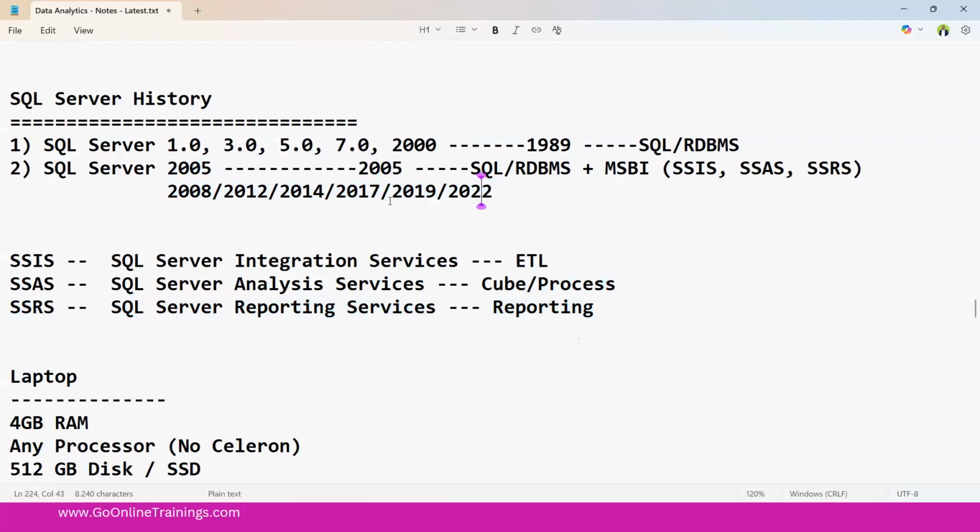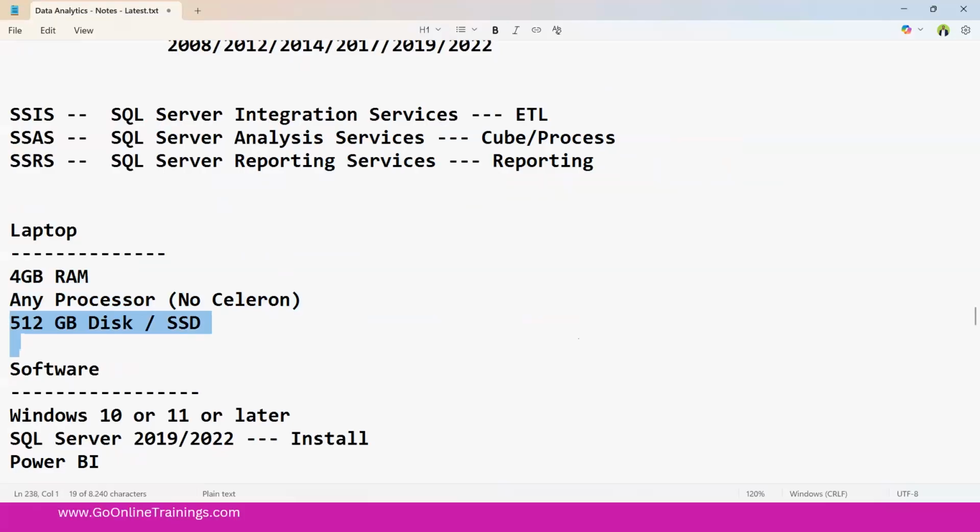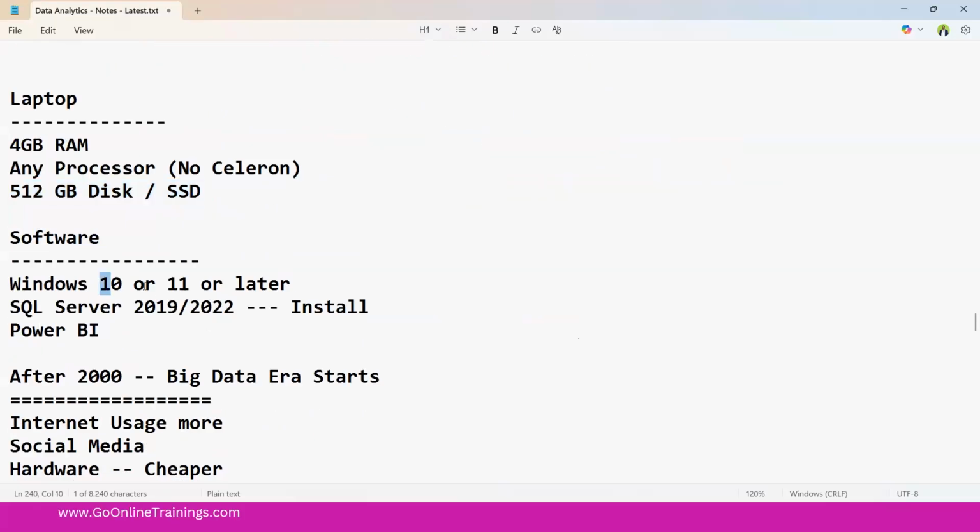So I will give you this software; you are going to be installing SQL as well as MSBI. Day after tomorrow, I'm going to be giving it to you. Today's video, yesterday's video, everything will be uploaded to youtube.com. Don't worry about it. And if you want to buy a laptop, as I told you: 4 GB of RAM, any processor except Celeron, 512 GB hard disk, and software: Windows 10 or 11, but I strongly recommend 11, or later versions. SQL Server 2019, 2022, Power BI. This one we're going to be doing day after tomorrow.